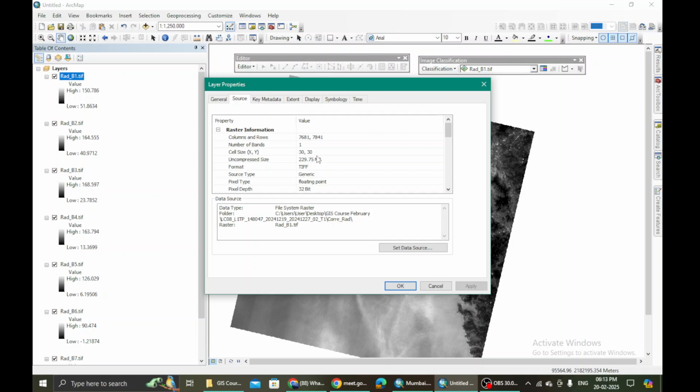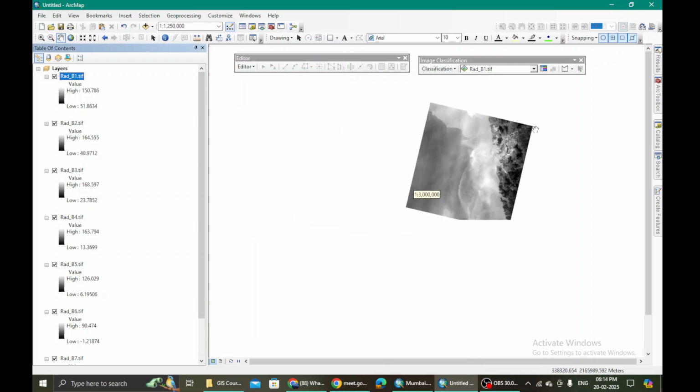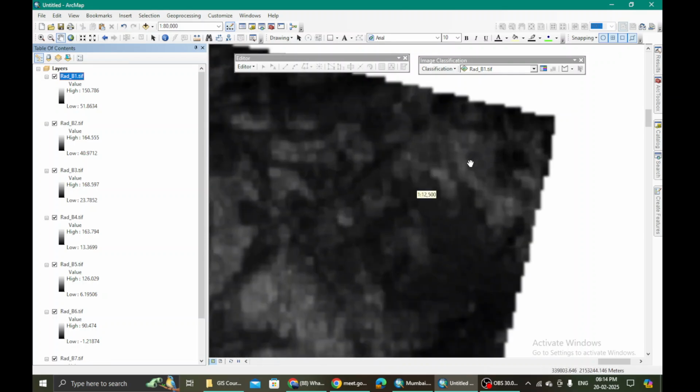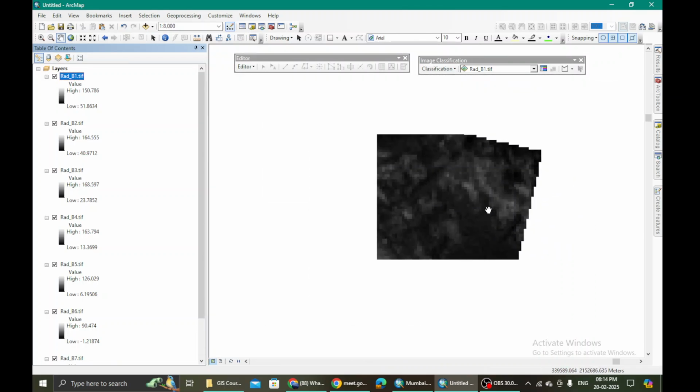It essentially comes in meters because our UTM zone 43, or all our universal transverse Mercator scales, are in meters. So everything that shows up here is in meters. Our cell size, that is our pixel size, is 30 meter by 30 meter. All these pixels that we see here are all 30 meters by 30 meters. So that's all that you need to know for now.